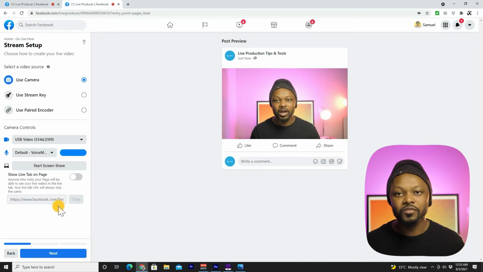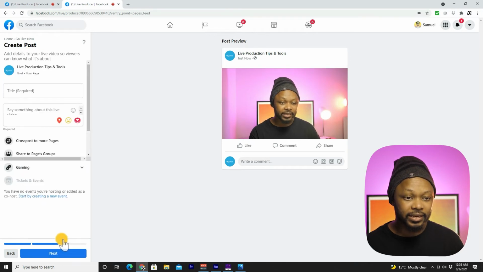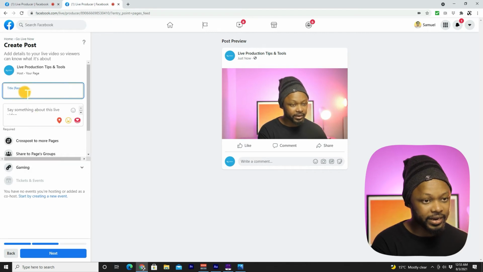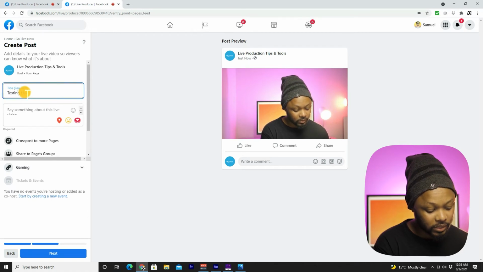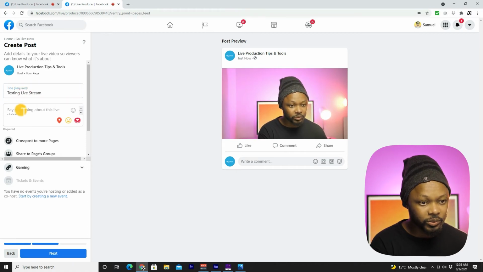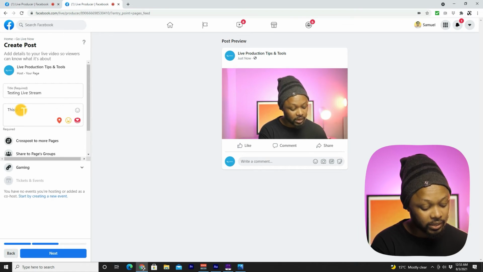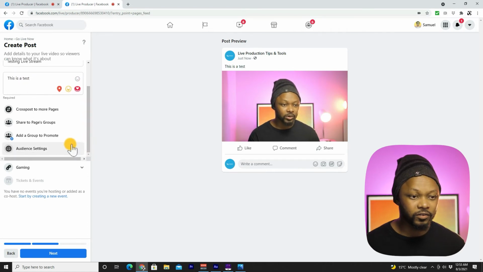Once you have your camera or webcam and your audio selected here, the only thing you have to do is click next. Then you're going to add a title to your live stream. So let's say, live stream. Then the description, make sure you add a description. So say, this is a test. It will depend on what you want to live stream.